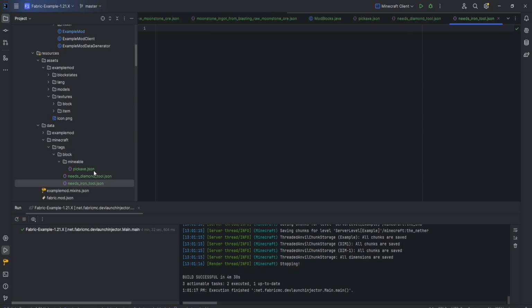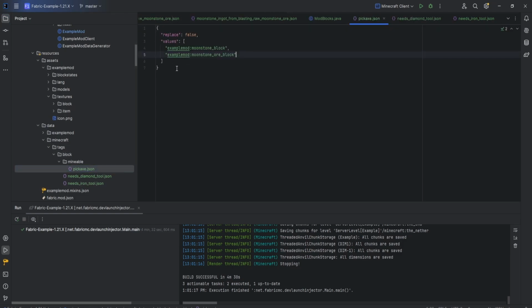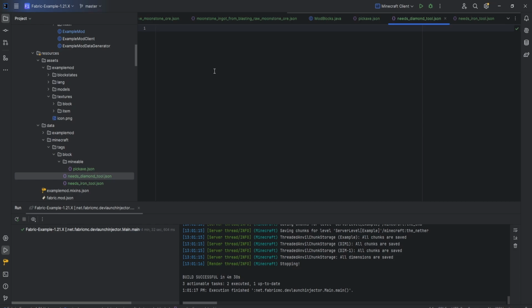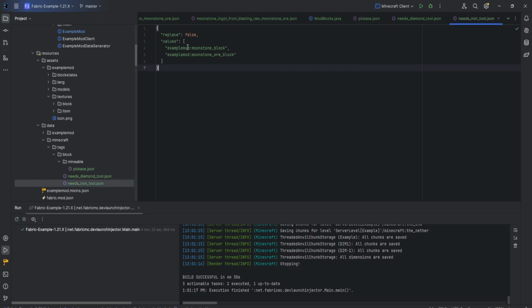Now what we've done here is we've already defined this file, so this is going to be pretty easy. All we need to do is Control C, copy all this, and in the needs diamond, let's just paste it right here. We want only the moonstone block to be mineable by diamond. And let's just remove this one right here. And then in the needs iron tool, same thing, just Control V, paste it. But let's remove this one right here. So the moonstone ore block requires iron and above.